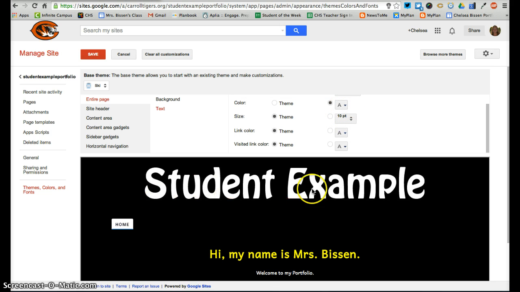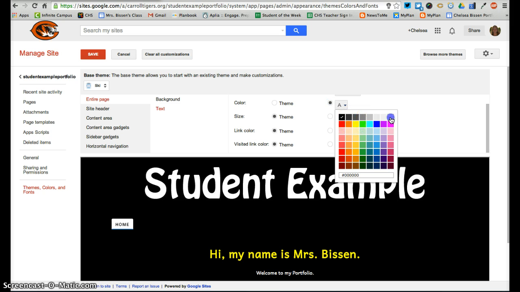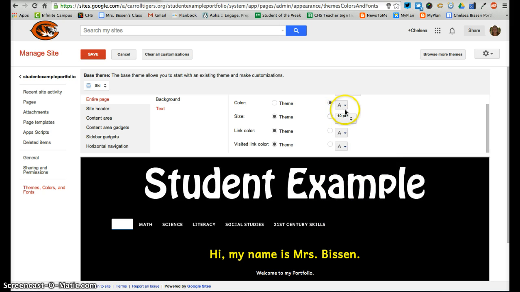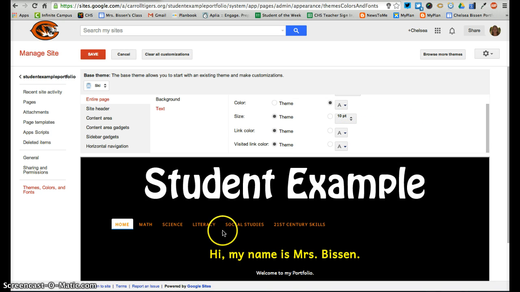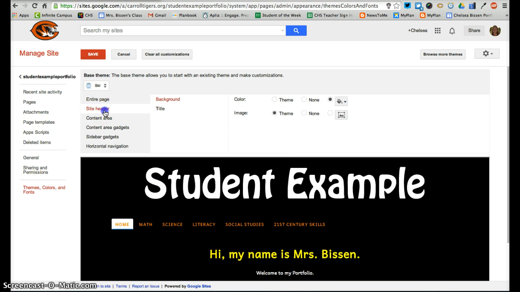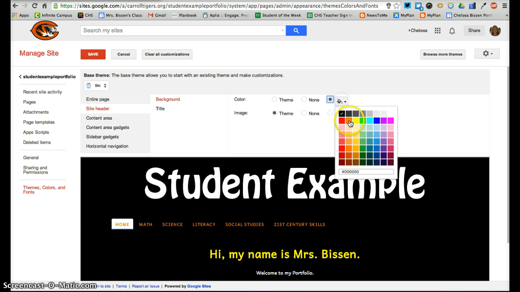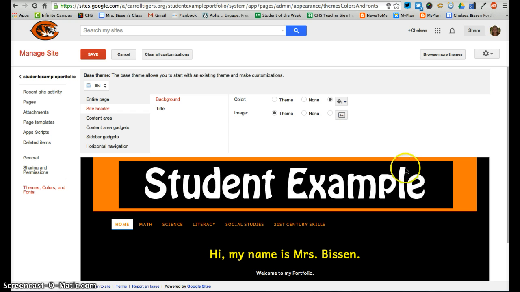If I change it to black, all those things go away because my website was black. Okay, so make sure when you're doing this that you choose things that make sense. Okay, then you can go to your site header. If you don't know what your header is, change something on here and see what happens. Okay, this must be my header.